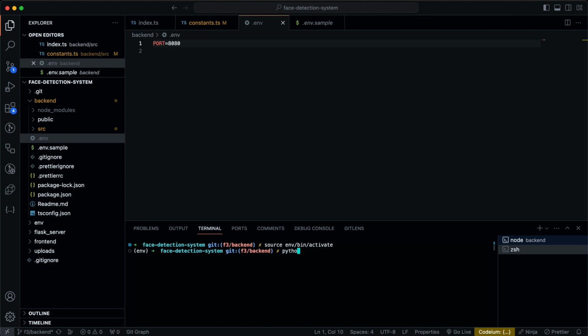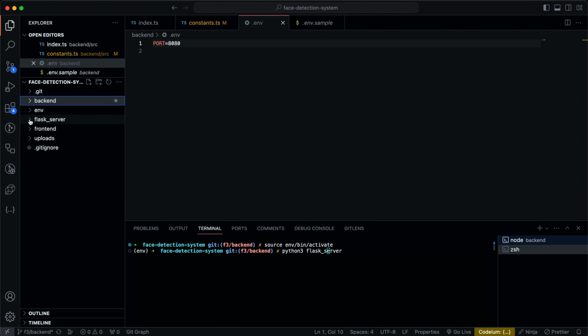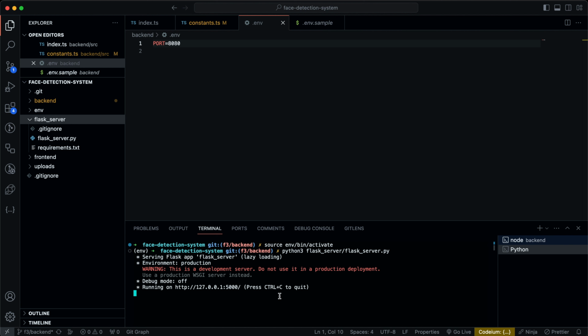Now to start the Flask server, you can type in python3 and flask-server, which should be in small letters. Under this flask-server folder we have to go to flask_server.py. So you can just type in flask_server.py and hit enter. This will start our Flask server. Yeah, so we've started our Flask server as well.